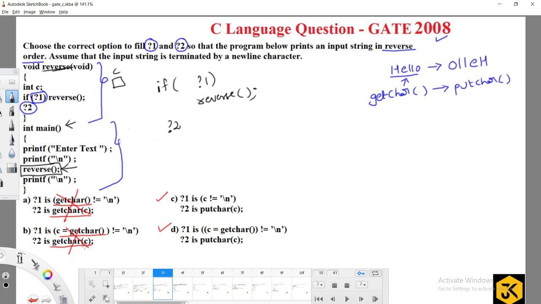Guys, what is the meaning of this? Try to observe. Reverse here is a function which is calling itself, so I can call it a recursive function. When the condition is satisfied, it is going to call the function, and when the function is successfully executed, again it is going to call the same function, right? This is the process that is going to happen. So the output is produced when this particular condition fails.